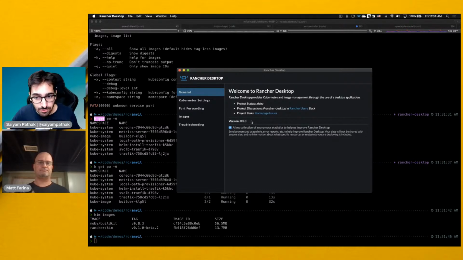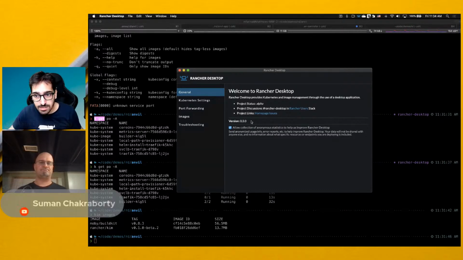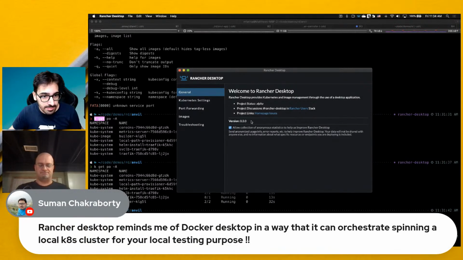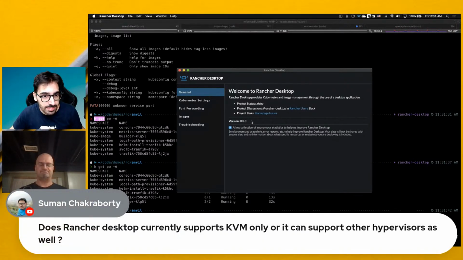And there are a couple of questions. This is a kind of statement: Rancher Desktop reminds me of Docker Desktop in a way. It can orchestrate spinning up a local Kubernetes cluster for your local testing purposes. Yes. And then, does Rancher Desktop currently support KVM only, or can it support other hypervisors as well?